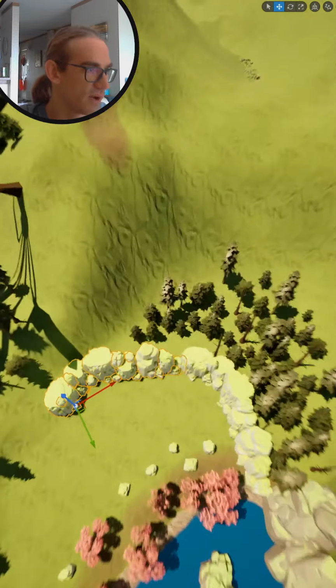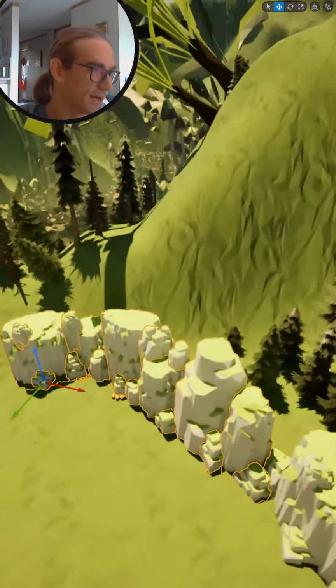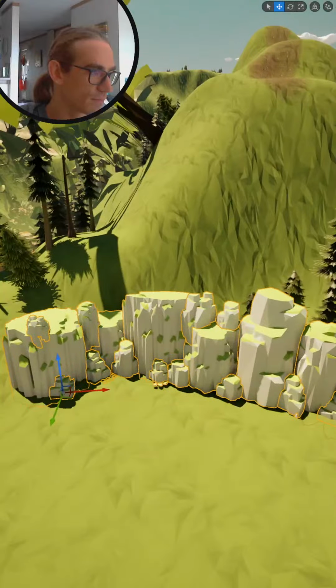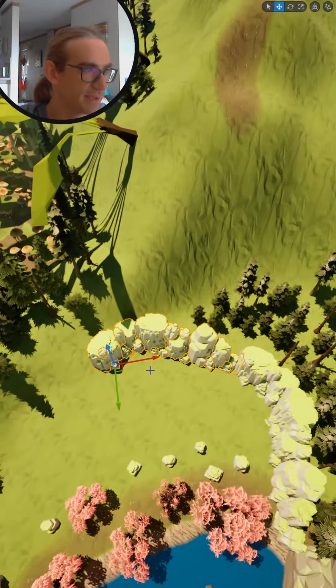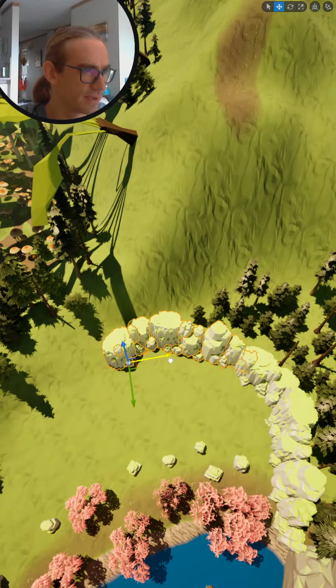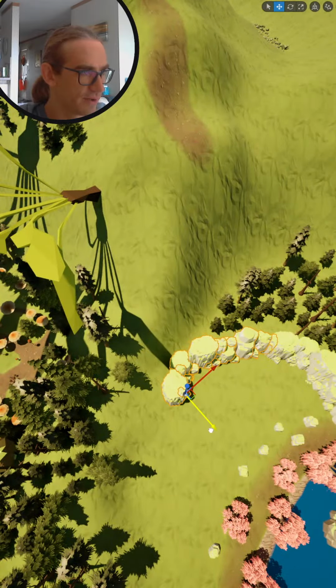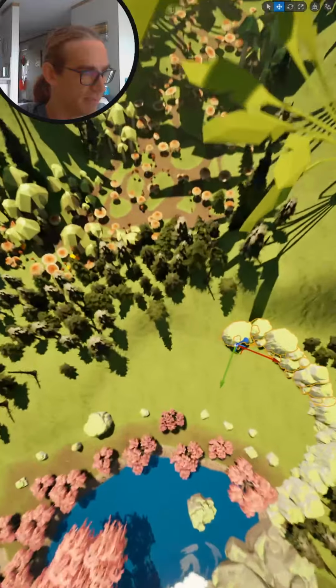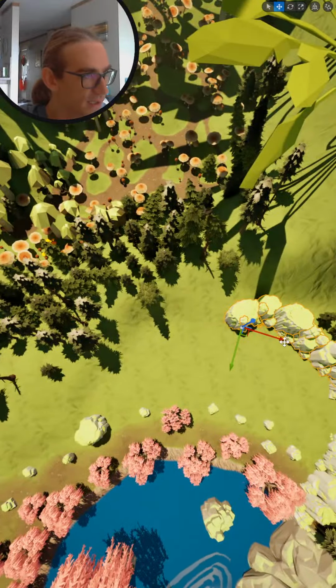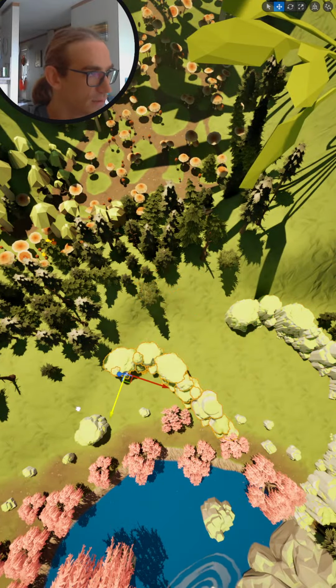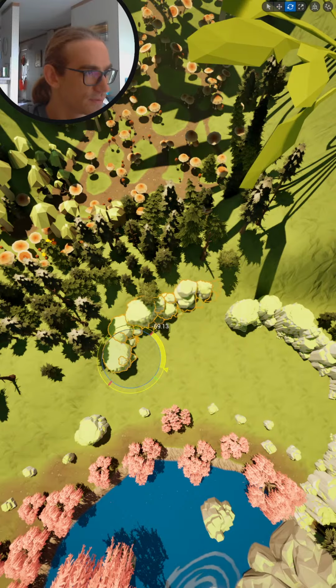This is what they call an assembly. I don't know how to pronounce that right. It's just a bunch of assets together, so you can really build worlds super easily if you make your own little groups of props.